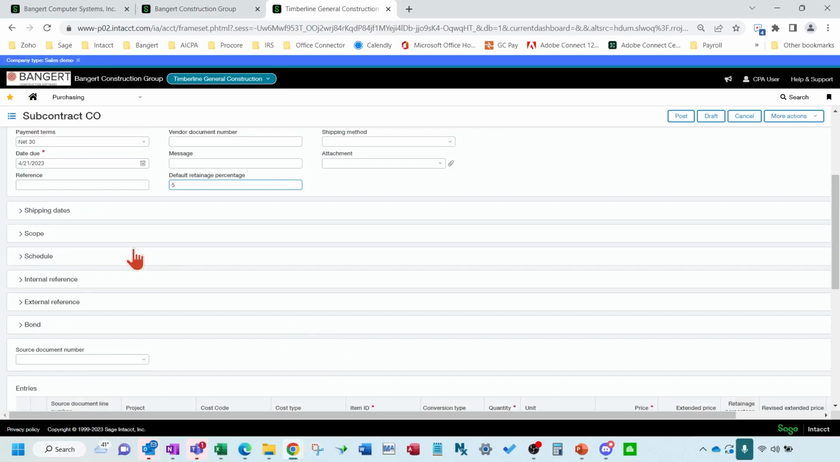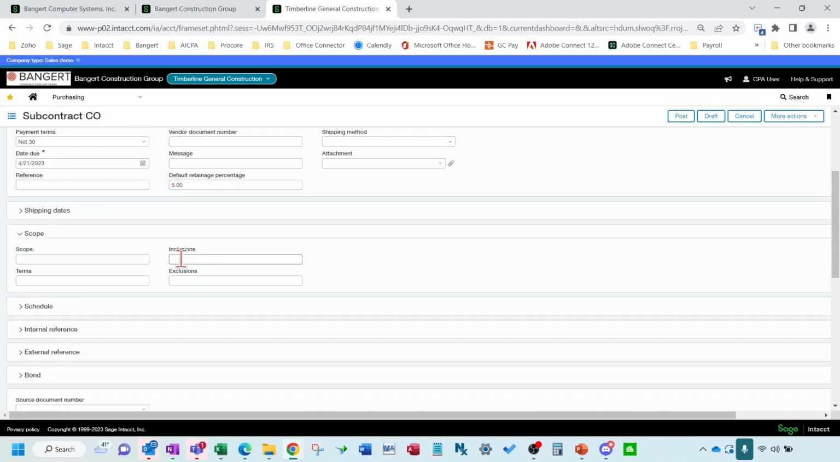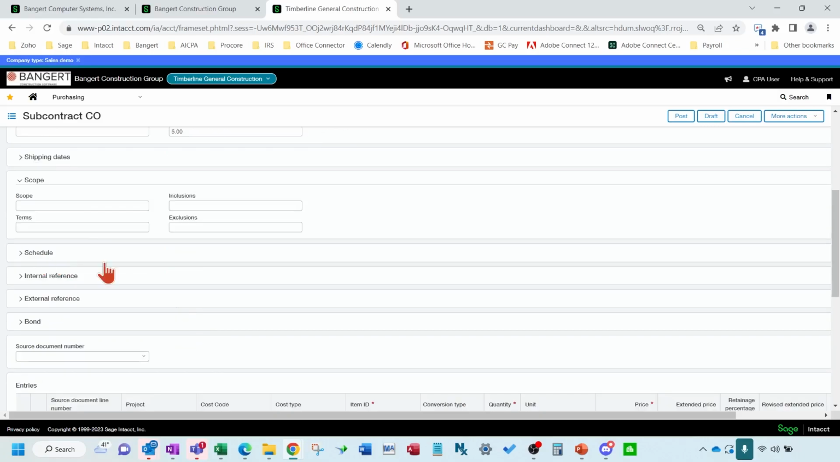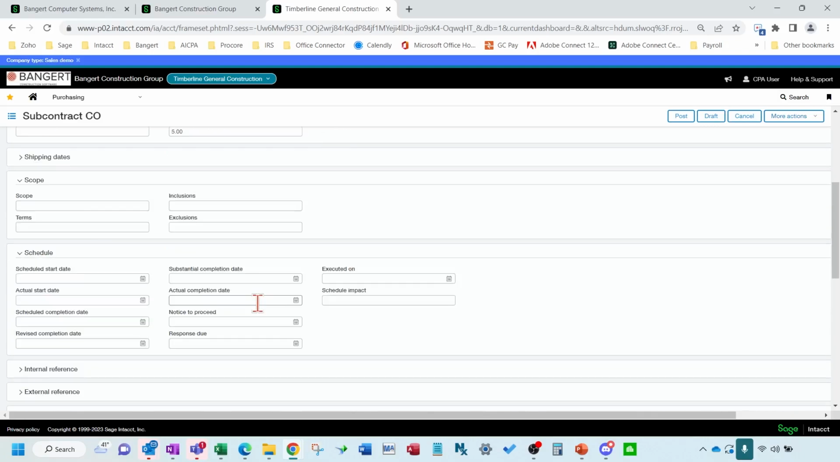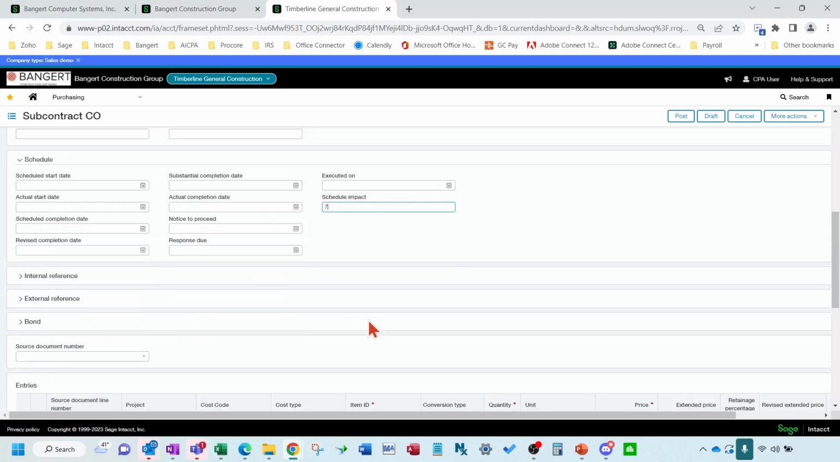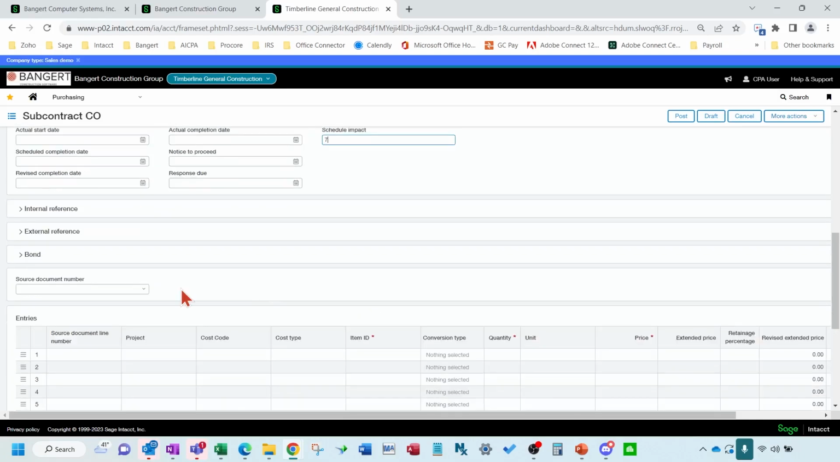Come in here and put a scope to the change order. Again, fill in anything else. If you have a revision to the schedule, if you have a schedule impact of a week, you can come in here and put 7 days on here, for example. So different dates you can play with. And then here you're going to want to attach it to your subcontract.